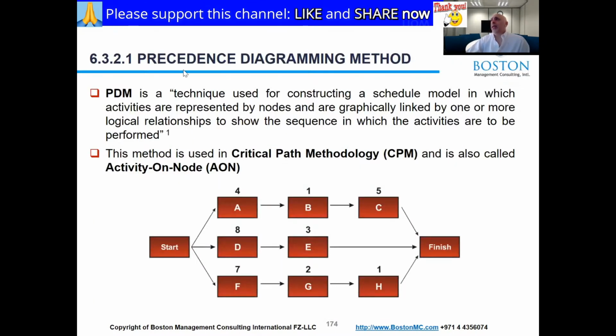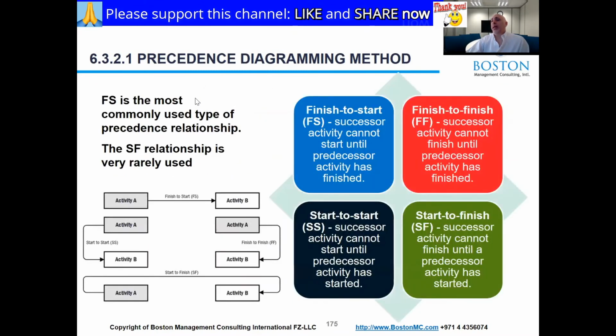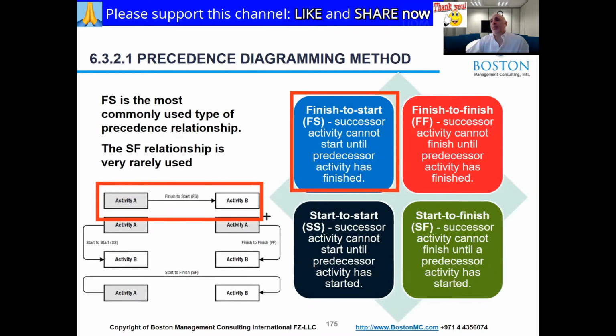So we will be learning the PDM, precedence diagramming method, which is what you see down here on this screen. And this one depends on 4 types of relationship. The first one here is the common one, which is finish to start, where it means that one activity has to finish before the other one starts. So you see here, this is the finish part, and this is the start part of the other activity.